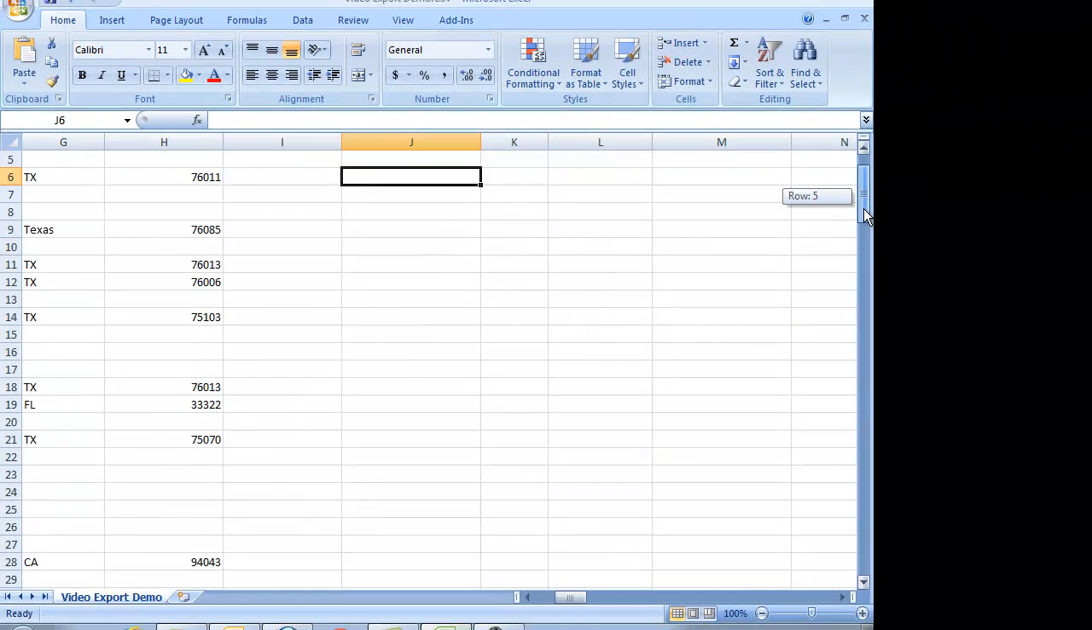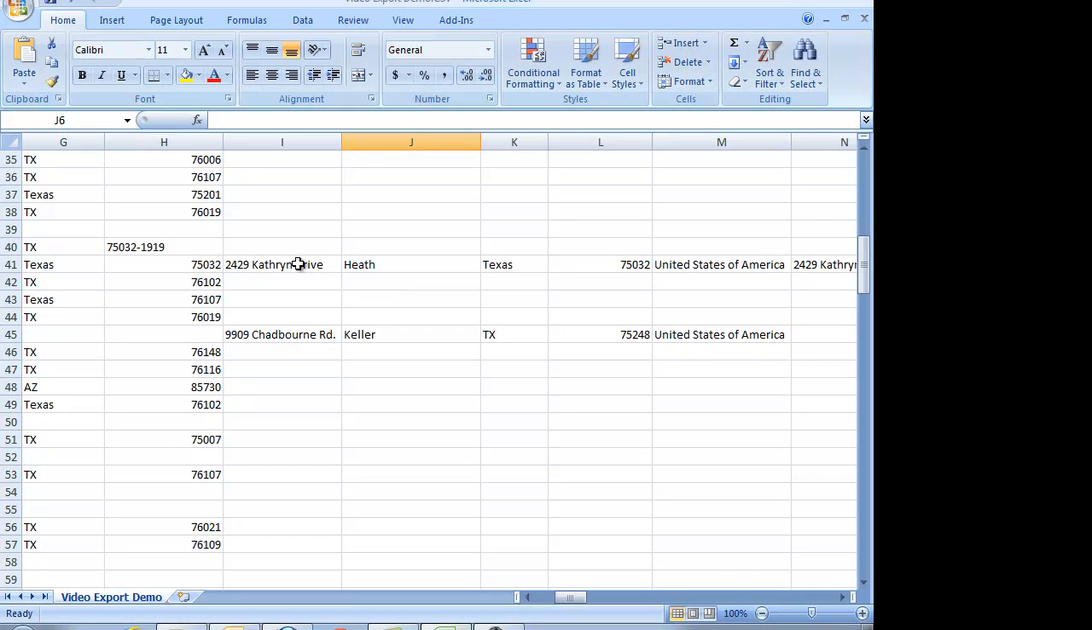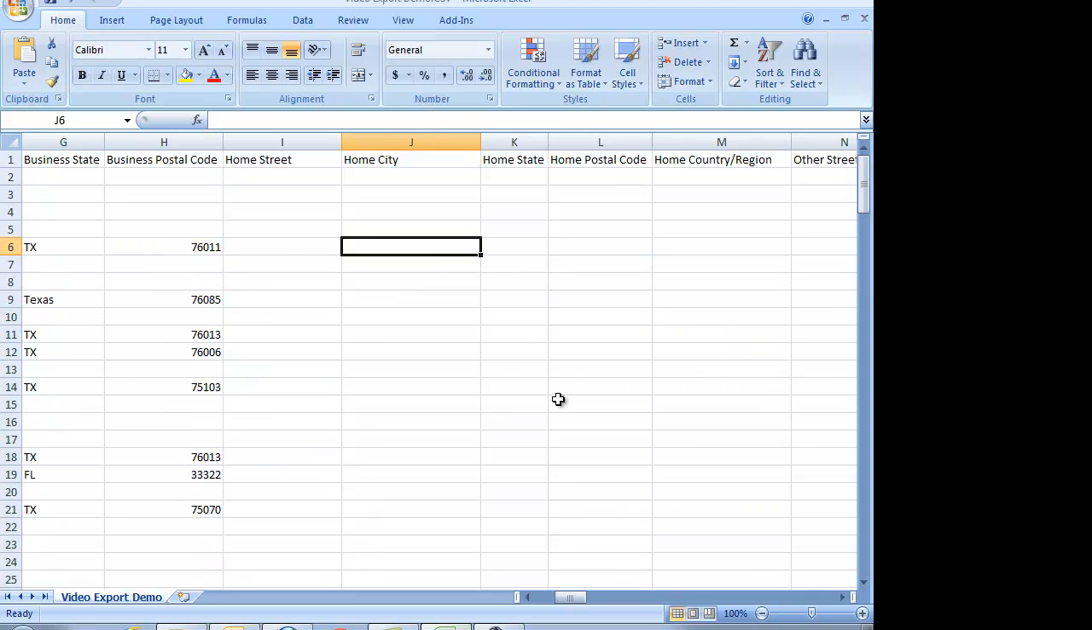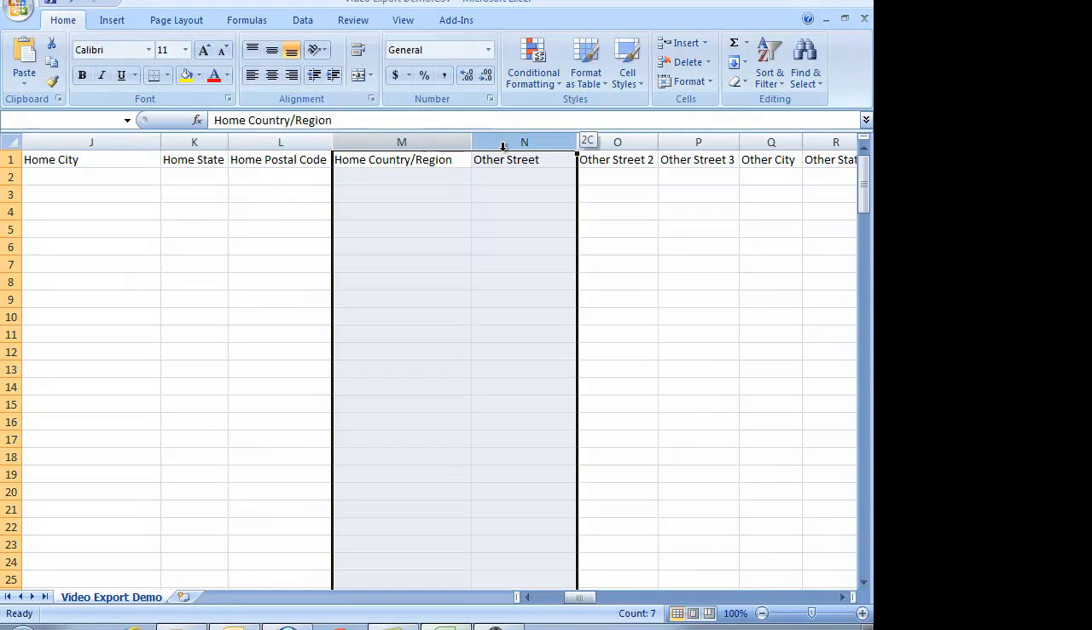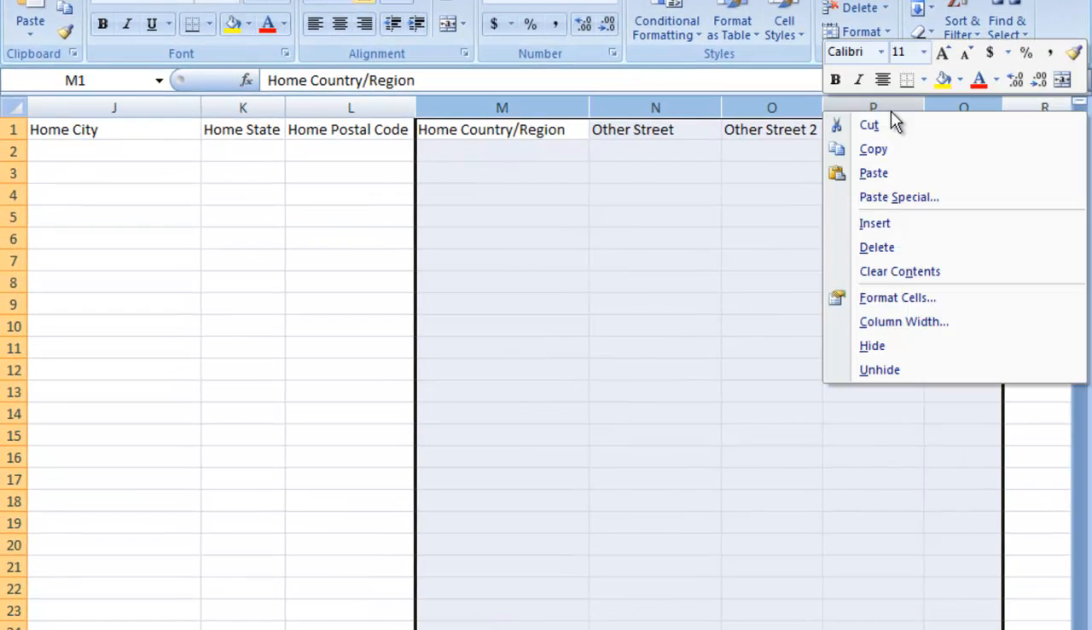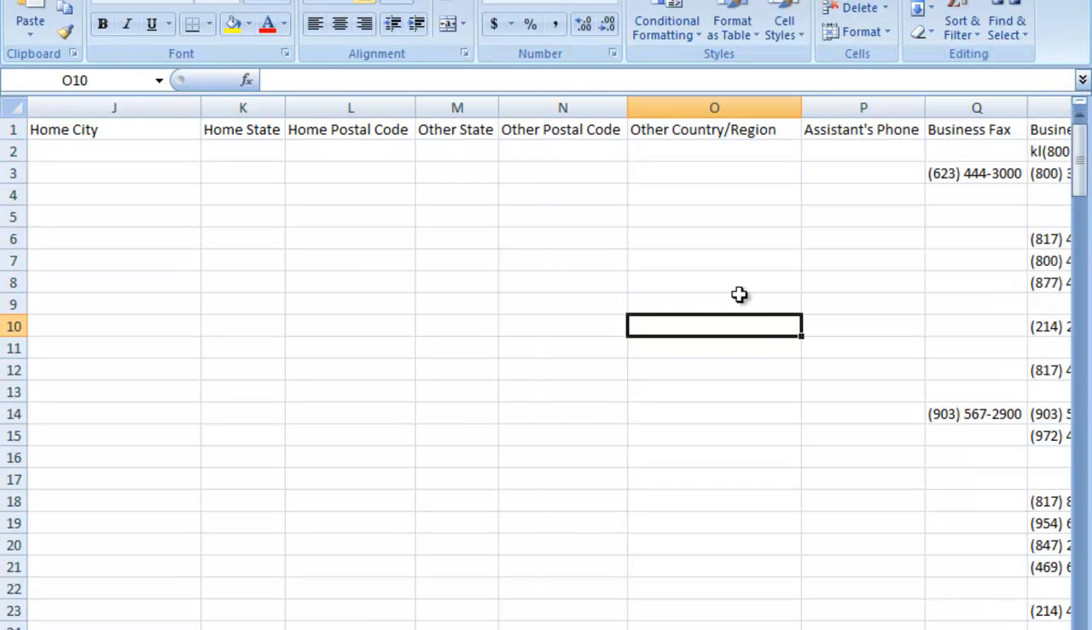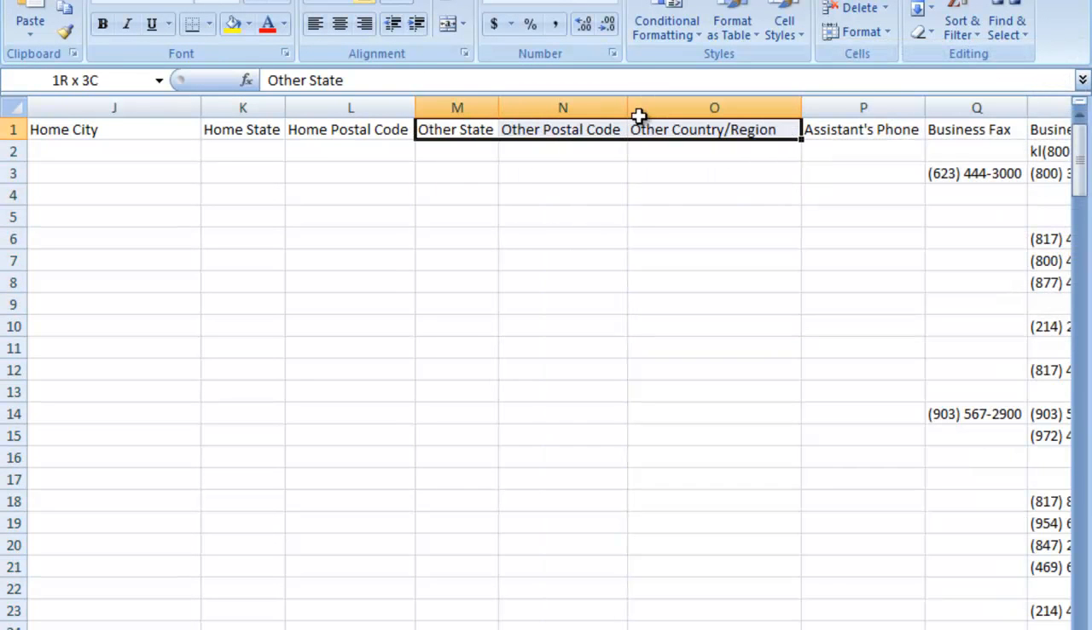Now, as it turns out, as I look down, we do have a few addresses in the home section, so we won't delete those columns. So we're going to keep home, street, city, state, and zip. We don't keep a field for home, country, region, other streets, other cities, states, so we'll delete those. And we don't have other state postal or zip code.